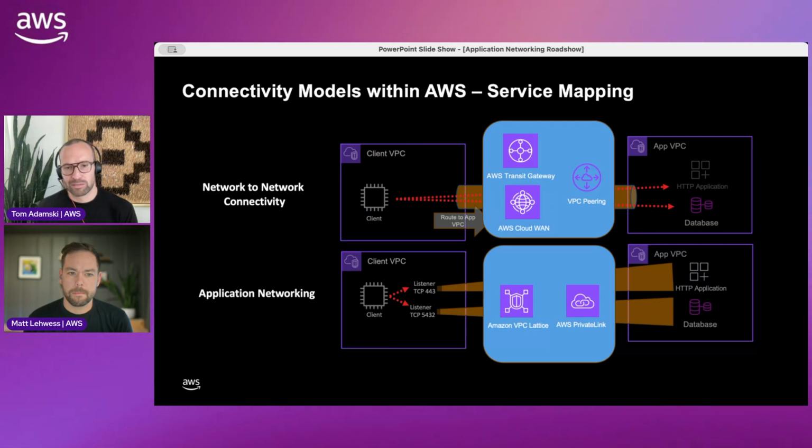And you might say, oh, but why is API Gateway not listed here? Because API Gateway also would be using PrivateLink to expose its endpoints to access the API. So a lot of the services out there might be using one of those two constructs to expose themselves to the clients.